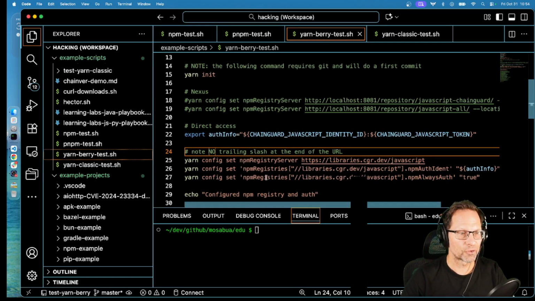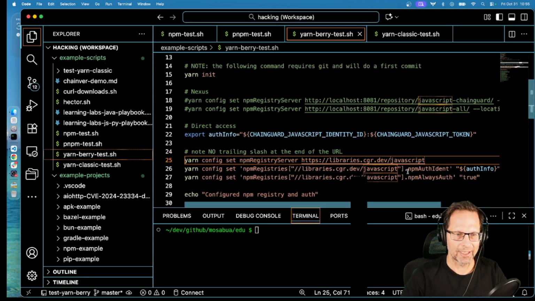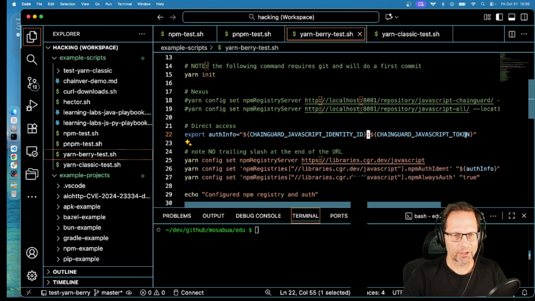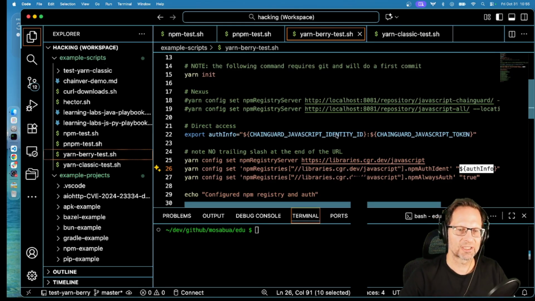On the Yarn Berry version, on the other hand, again, don't use the trailing slash, but you can avoid the base64 encoding because Yarn Berry has an npmAuthIdent parameter that allows you just to use the colon separated username and password from our pull token right here. And then also you might want to set this npmAlwaysAuth. In this case for Yarn, for npm and pnpm, those parameters are actually deprecated because they weren't actually working. So it authenticates all the time anyway. So this is the only one where you might want to do that.